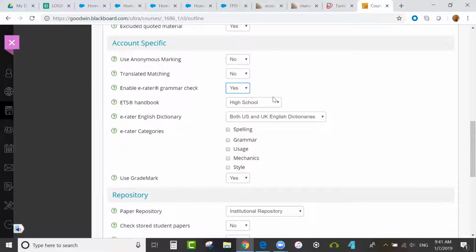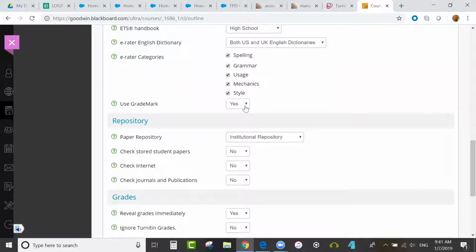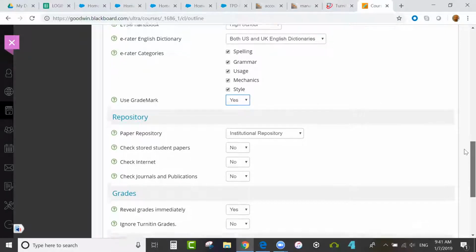The grammar check through ETS eRater is through a third-party partnership we have with ETS. This would do an automatic grammar check on the paper. You can set the level of handbook in use, whether it's US, UK, dictionaries, or both, and then you set the categories enabled: spelling, grammar, usage, mechanics, and style. And the option as to whether or not you want to use GradeMark for feedback, delivering feedback to students.